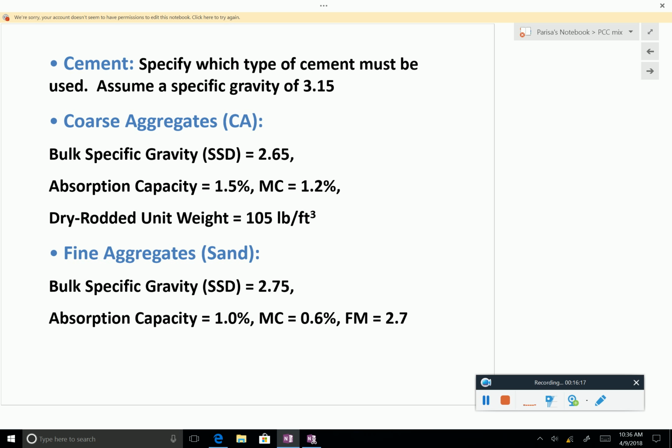Dimensions of the member this concrete is going to be used for. So look at the dimensions that are given in the problem. Because where is the problem? It's the arrangement.